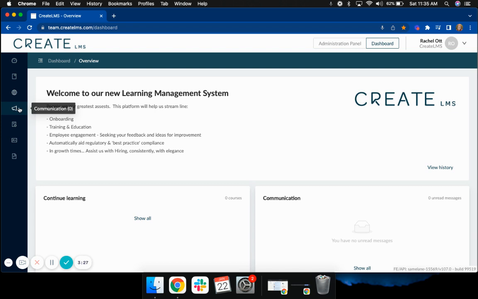So communication is a very nice way to send direct messages out to individual users or potentially whole departments to get a message across that maybe you don't want to publish on the homepage of your platform. So again, communication tool is a great way to communicate across individual users or departments.